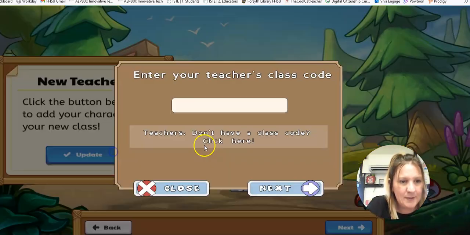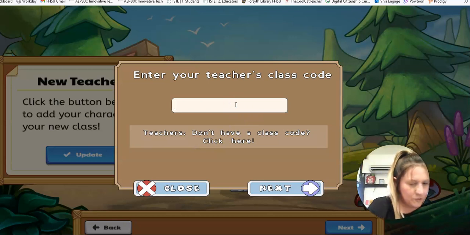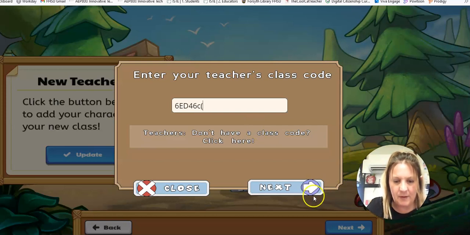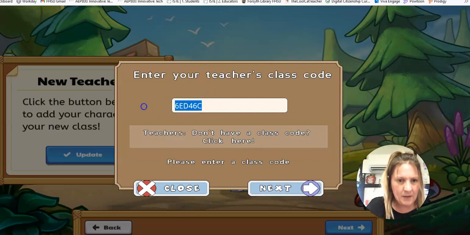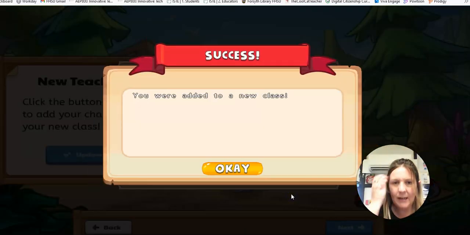Okay, it wants me to update my class code real quick, which I'll do here. I've done this a couple of times, but it wants to keep the students connected. Oh, I did the wrong one. Here we go. There we go. Okay, so now we're going to get in here.